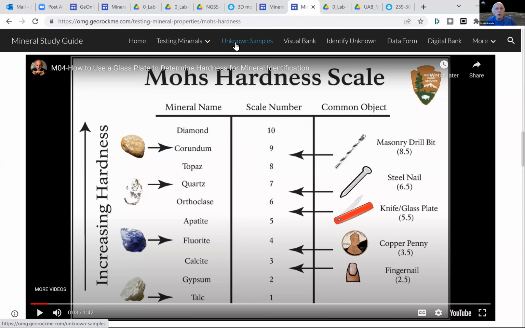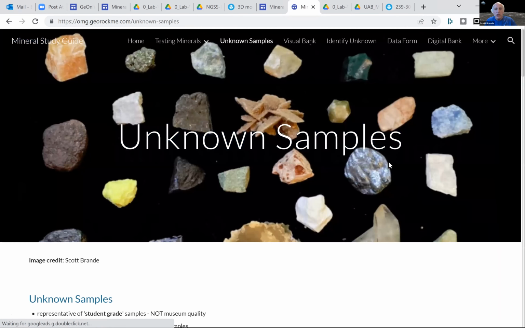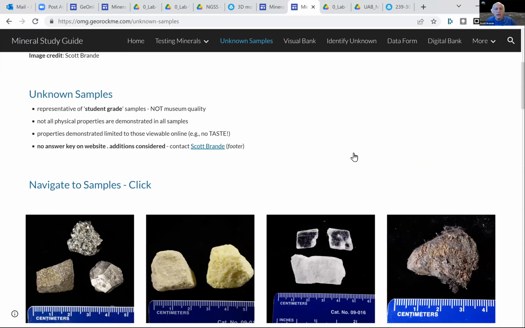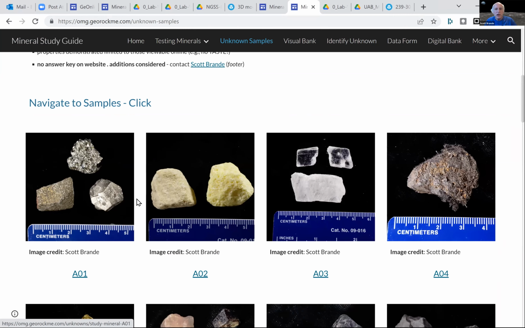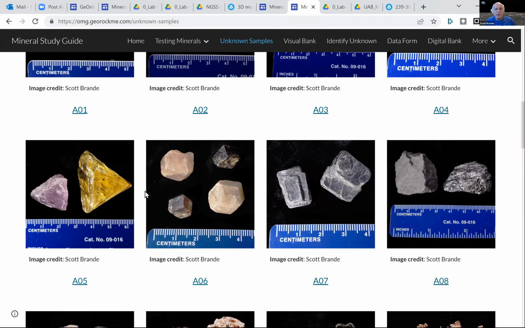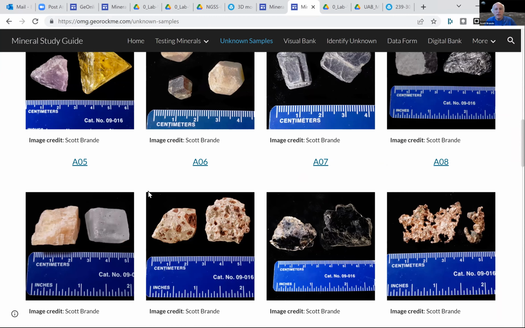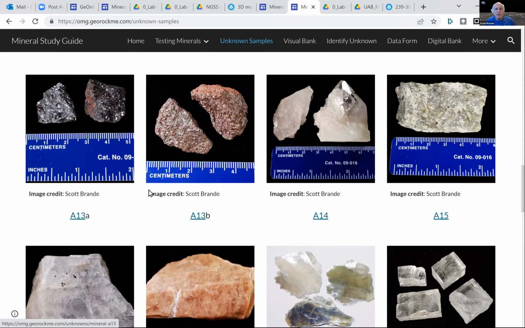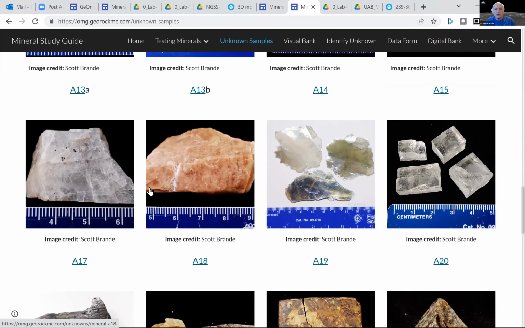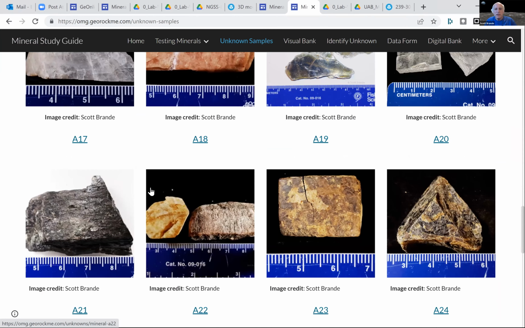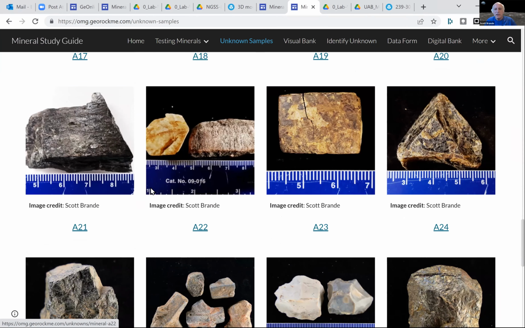Well, I'll tell you one set of comments I've had over the course of the pandemic and through last fall as well is I have built in, here are the unknown samples, 4, 8, 12, 16, 22, 26.